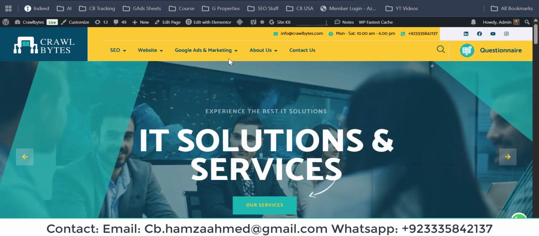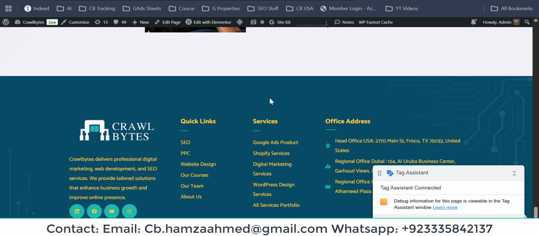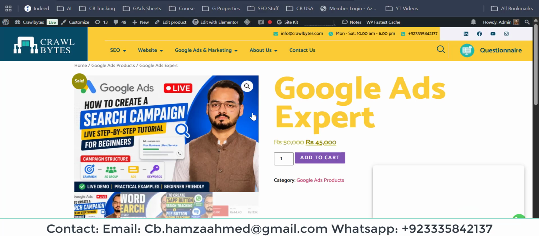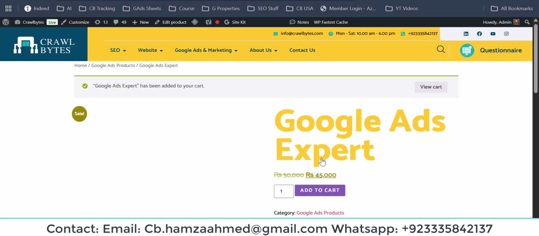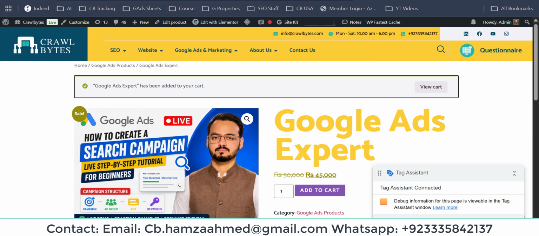After that, you have to make a purchase. Basically, not a purchase, you have to go to the checkout button. So you have to click on the add to cart button on your product. So just click on the add to cart button. Here you can check the add to cart button. Yes, it's working fine.